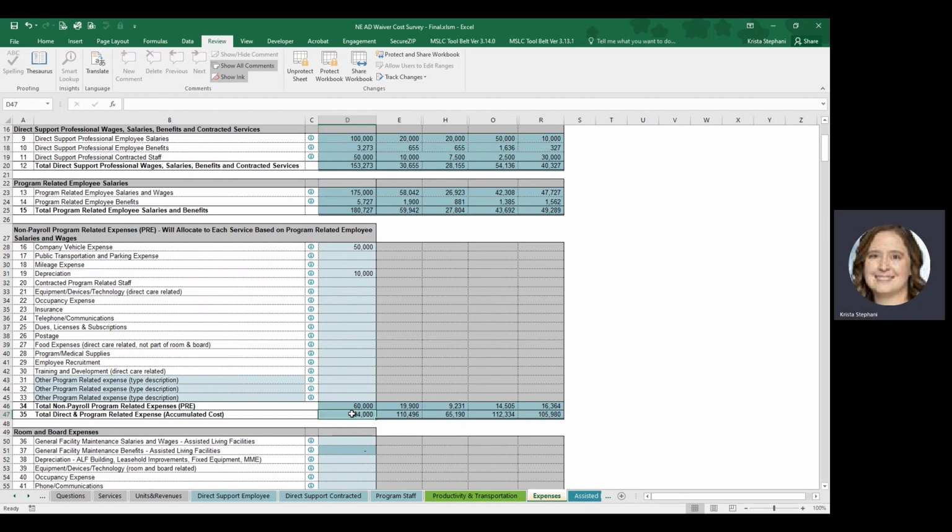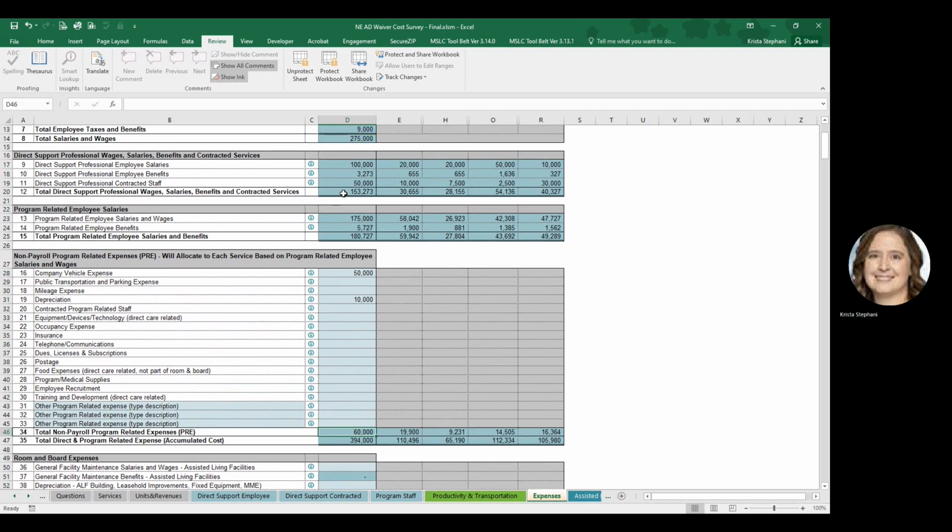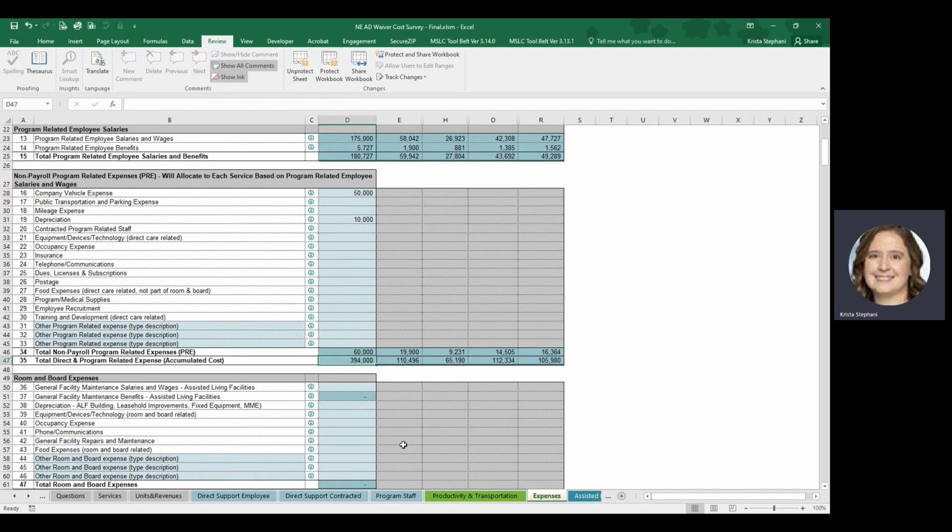Then this cell will automatically calculate the total program salary and benefits, program related non-payroll related expenses, and your total direct support professional wages, salaries, benefits, and contracted services. This is what we are calling your accumulated cost for that service, which will be then used to allocate the administrative and general expenses further down on the schedule.